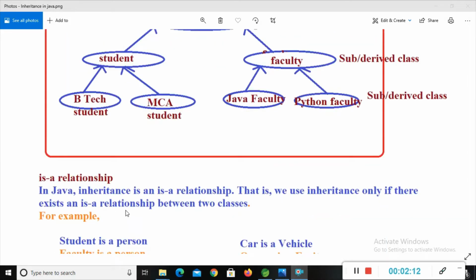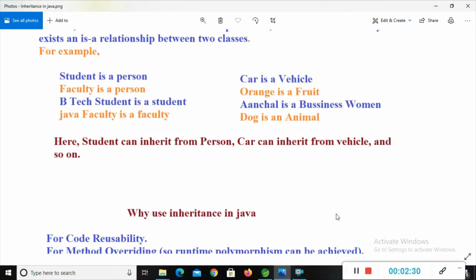In Java, inheritance is an "is a" relationship, right? We use inheritance only if there exists an "is a" relationship between two classes. There are many examples I can show you. Like student is a person, meaning a student is a type of person. A person can be a student, a faculty, or any type of actor or model, whatever we can say. A person can be any type of entity, right?